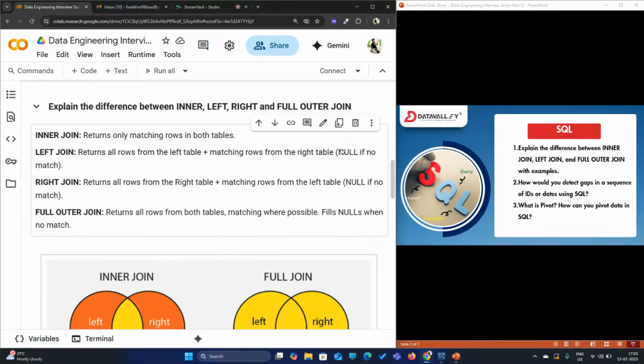and it returns null if there is no match, because as we see here, we're getting all the rows from your left table, right? Let's say in your left table you have 5 rows, and let's number them 1, 2, 3, 4, and 5. But in your right table there are only two values, that is 1 and 2. And when I say left join, I'm going to get all the rows from my left table.